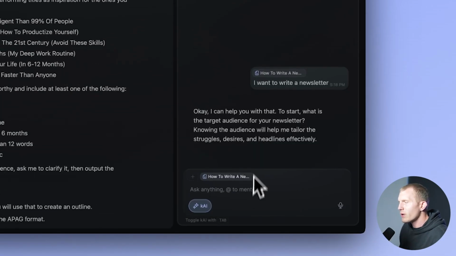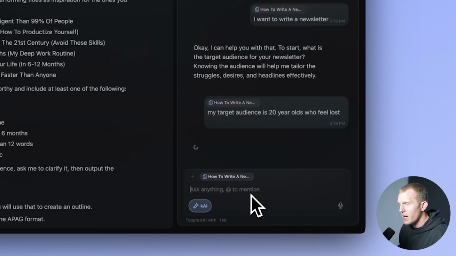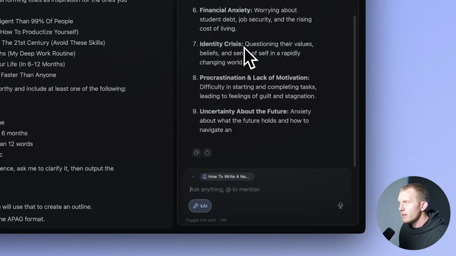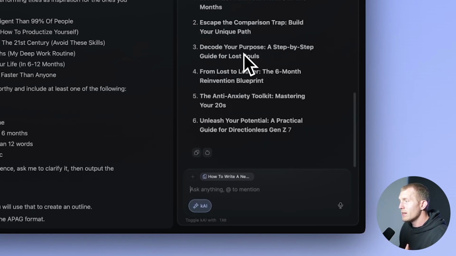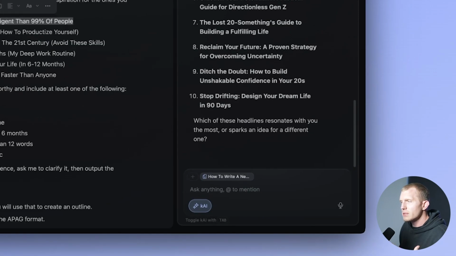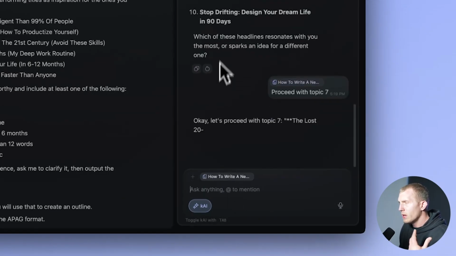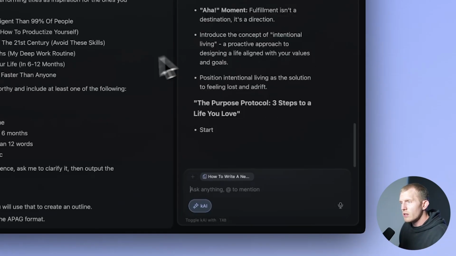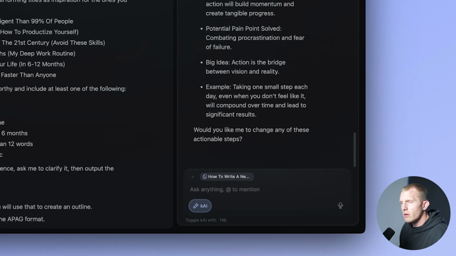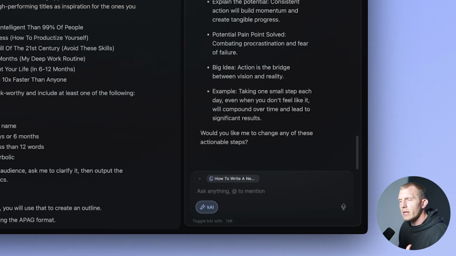So the first thing it asks is, okay, what's your target audience? So I say my target audience is 20-year-olds who feel lost, my past self. And then it says, okay, here's 10 pain points, 10 desires, and 10 topic ideas based on headlines that have previously done well for me. And then I say, okay, proceed with topic 7. And then it fills out the outline for me, and I can use that in my own newsletter template if I want to. Again, we have a video on that on the channel of how to write weekly newsletters.